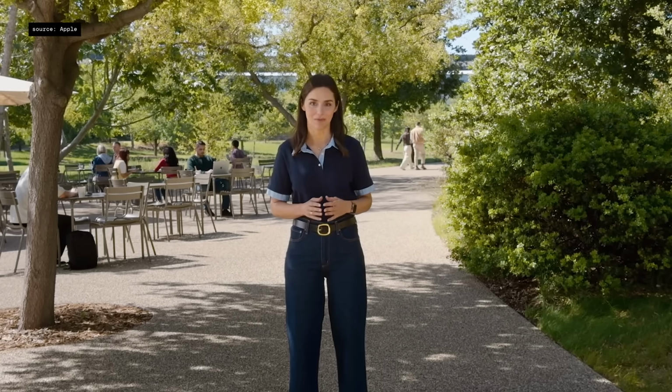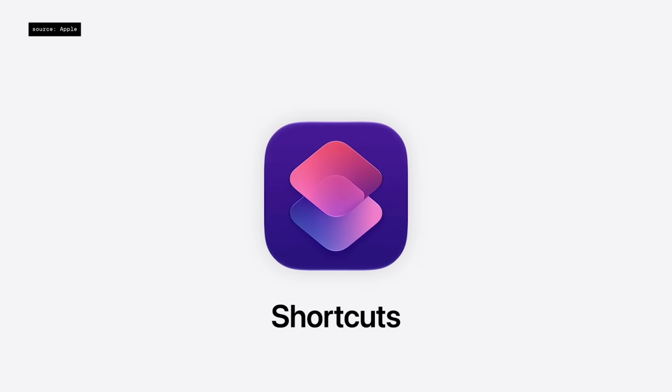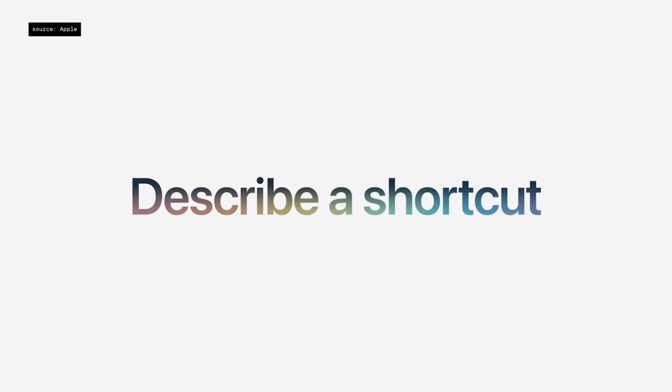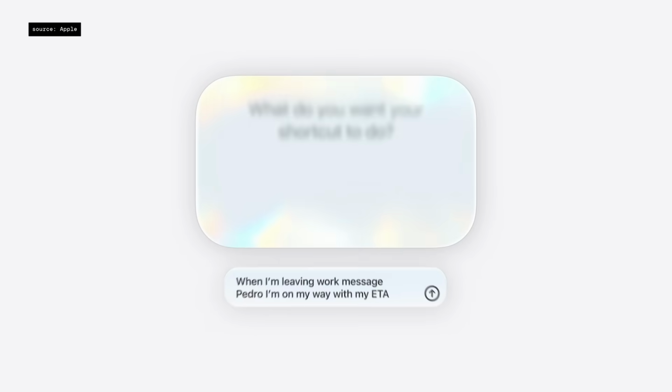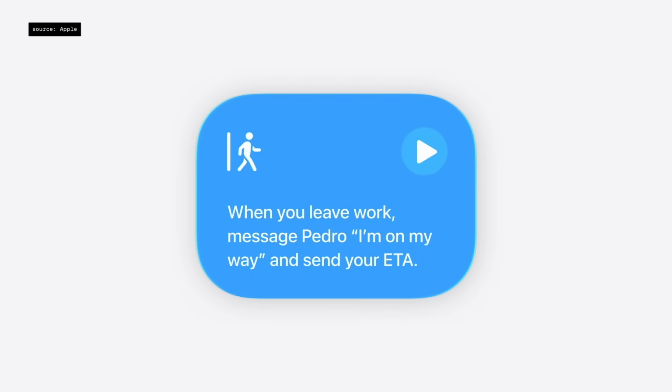We're taking a big step forward to make shortcuts more approachable than ever by letting you simply describe a shortcut. Say you want to let your partner know what time you'll get home every time you leave work. You could type something like, "When I'm leaving work, message Pedro I'm on my way with my ETA." Shortcuts then pulls together the system and app actions you need. In this case, it creates an automation that runs the shortcut when you leave your work address, calculates your ETA home with Maps, and sends it with Messages.